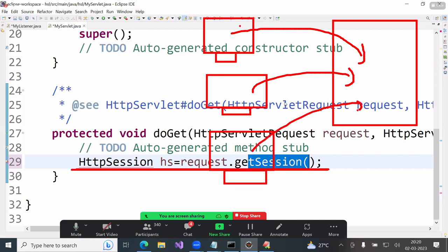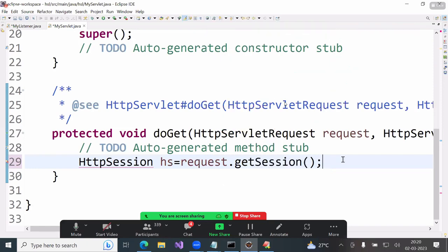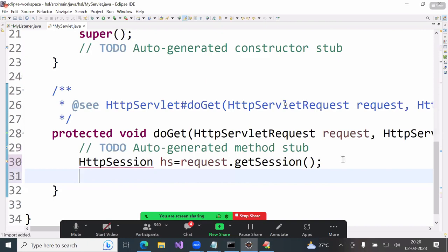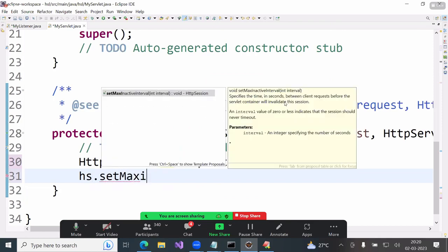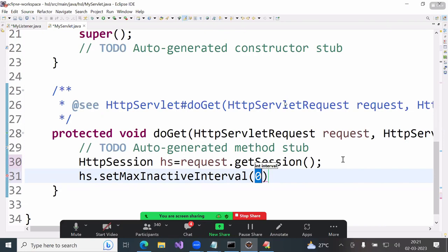After a time interval, or whenever you click on logout, the session ends. I'm not writing the logout part, only the time interval. Then after the time period it automatically vanishes, no? Automatically it is disconnected, then count minus. For this, I want to set a time interval. How to set a time interval? HS dot max inactive interval. That is like max age in the cookie program.